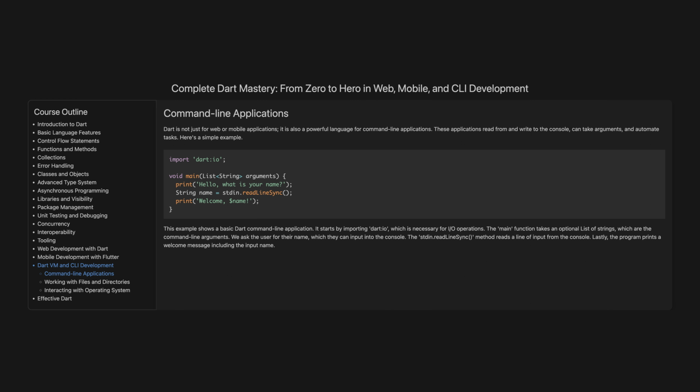It starts by importing dart:io, which is necessary for I/O operations. The main function takes an optional list of strings, which are the command line arguments. We ask the user for their name, which they can input into the console. The stdin.readLineSync method reads a line of input from the console. Lastly, the program prints a welcome message including the input name.